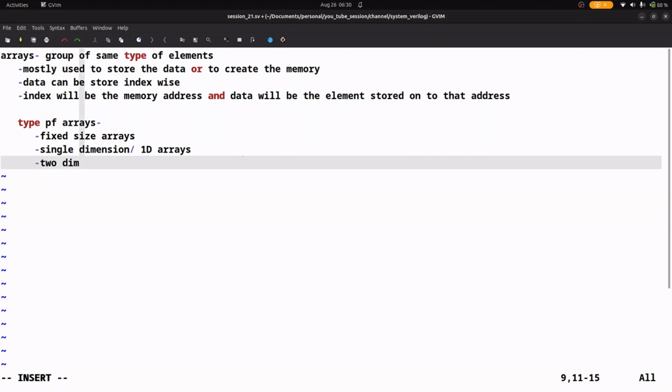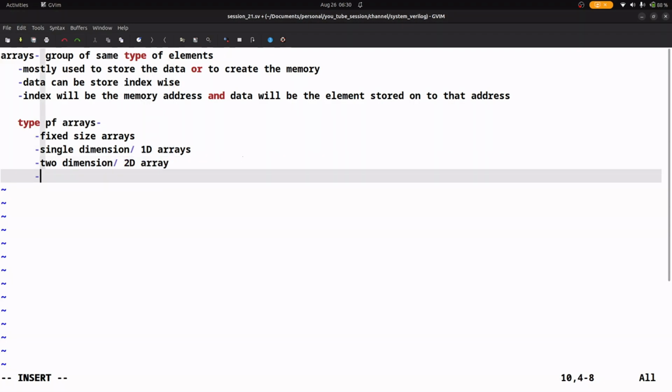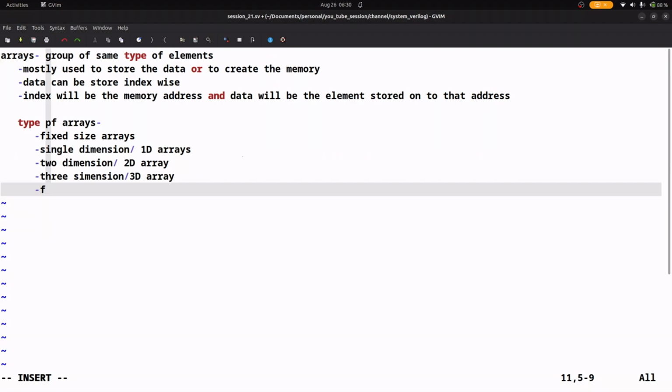Then 2 dimension, also called 2D array. Then 3 dimension, also called 3D array. Then 4 dimension, also called 4D array.